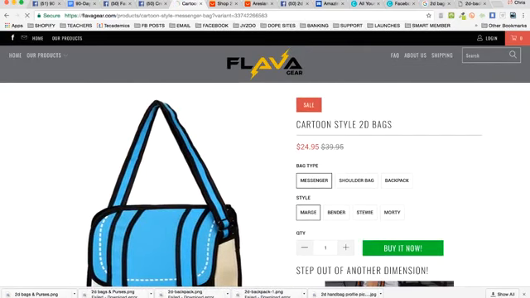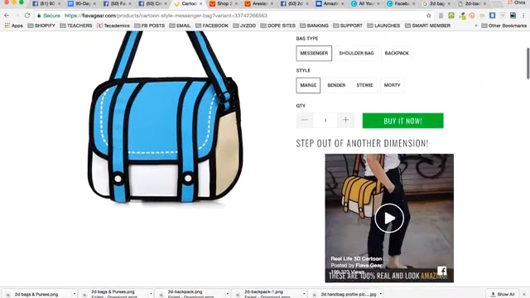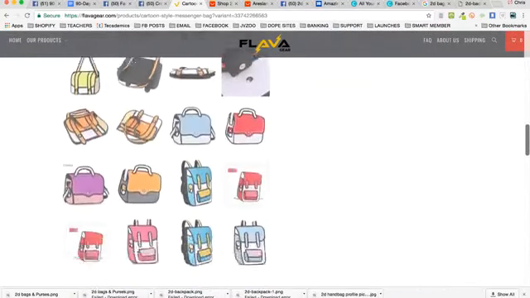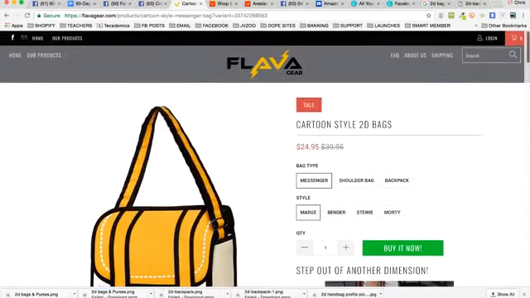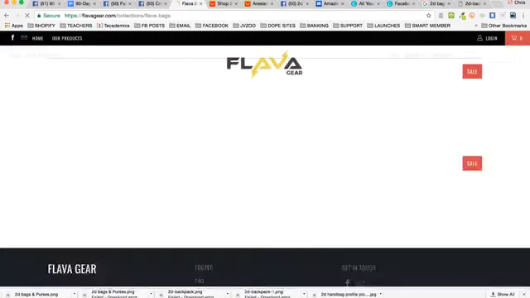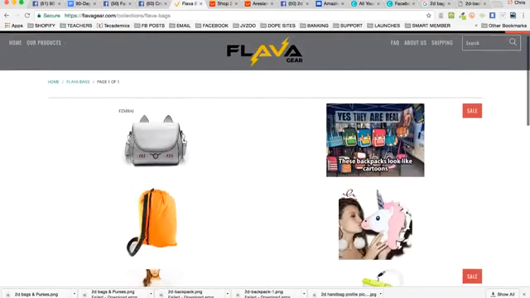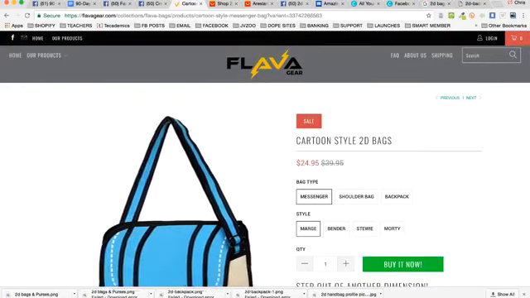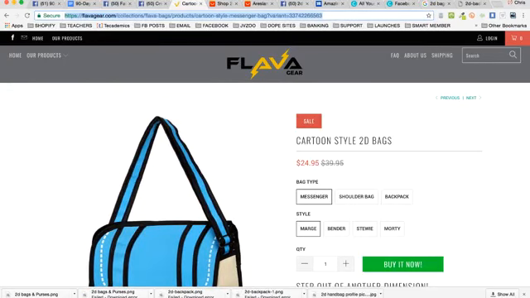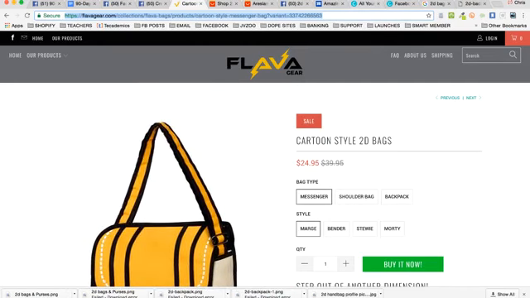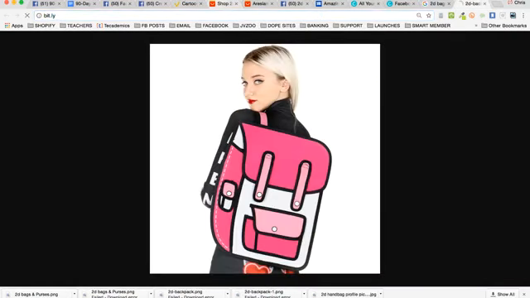Boom, Faleva Gear, I found one. These guys showed up first, and they're selling 2D bags just like this. I can model after them, I can learn how they're doing it, stuff like that. Let's go to their products right here. You can look at bags, and you can see how many 2D bags they have. These backpacks look like cartoons. Look at that, cartoon style 2D bags. So anyways, let's go right into this. Copy that link right there. Let's copy this link direct to a product page. Let's go over to a URL shortener like bit.ly.